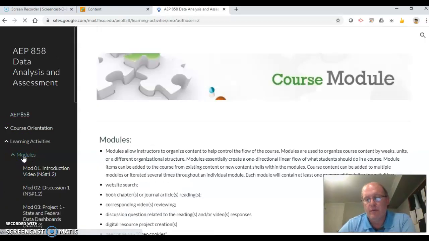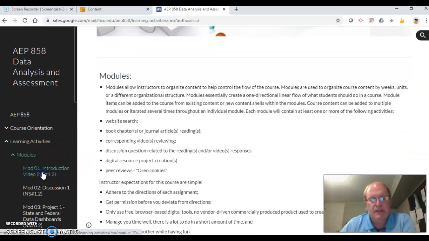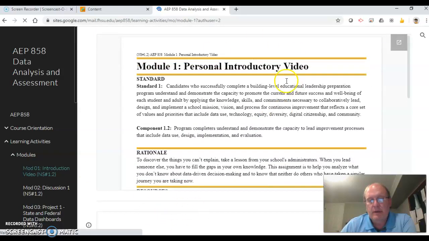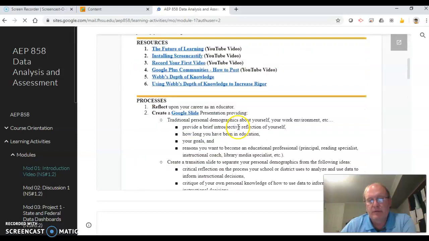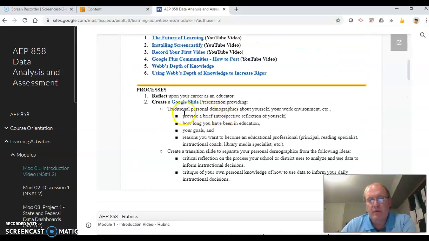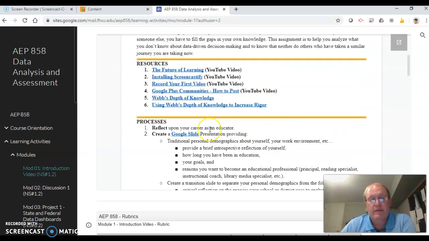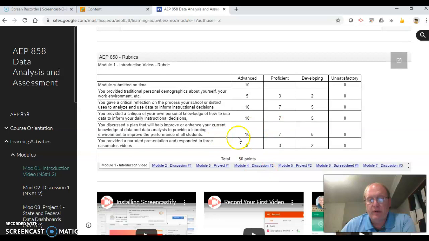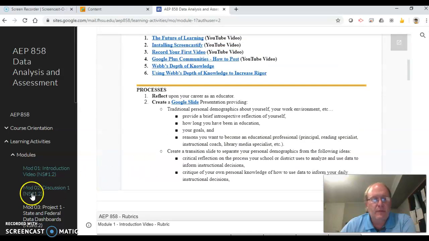The modules are where you're going to learn what to do for each assignment. So here's assignment number 1. Well, it's an introductory video. This part up here is the module itself. Please make sure you go through the complete process of each module. At the bottom of this page, you'll see a rubric on how it's graded. Here's module 2, same setup.